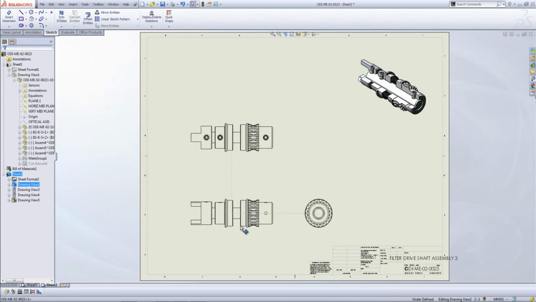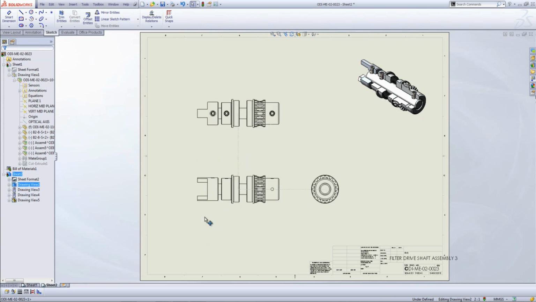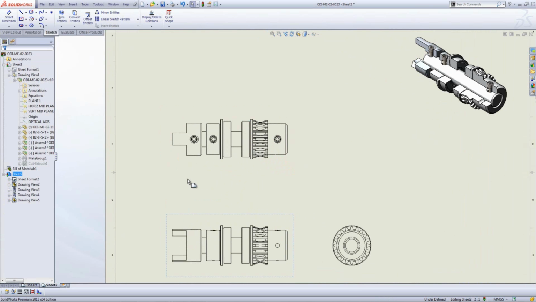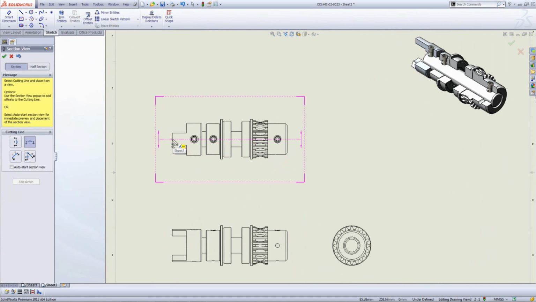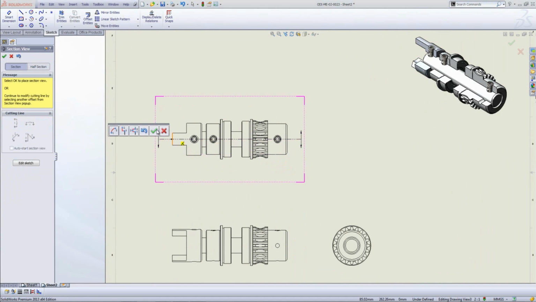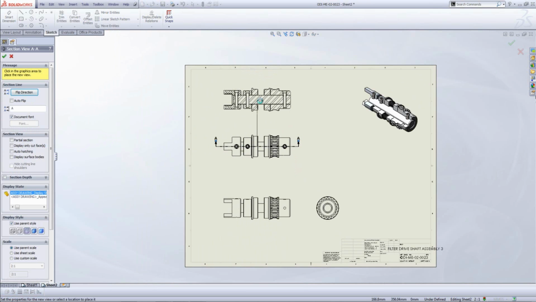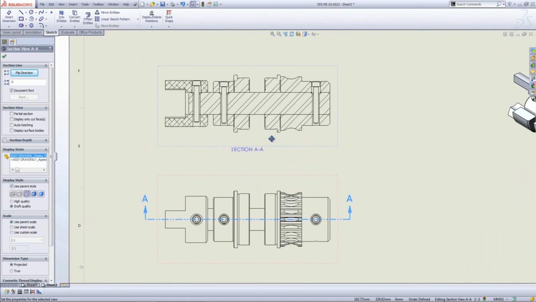Another tip here is that if you hold down Shift and grab one of the drawing views, you can drag them all together, which is quite nice for repositioning those over in different locations. We'll just create a section view for this view here, so we'll place that down using the new section view tool. We can toggle on or off exclude fasteners here, which is quite nice, and we'll just place that section view up at the top.